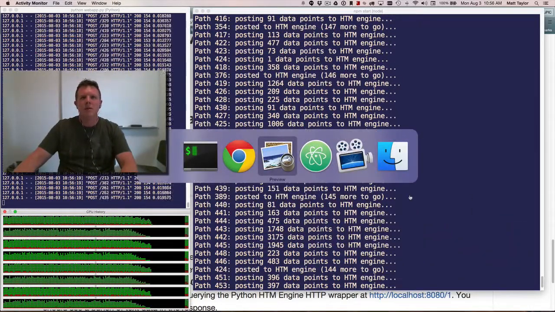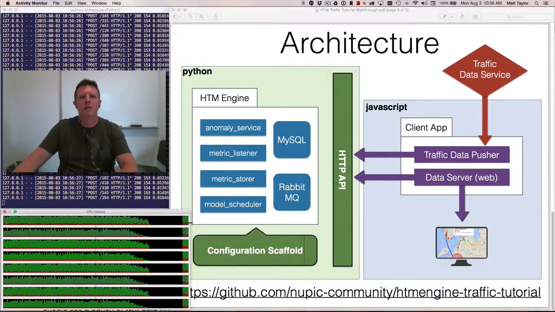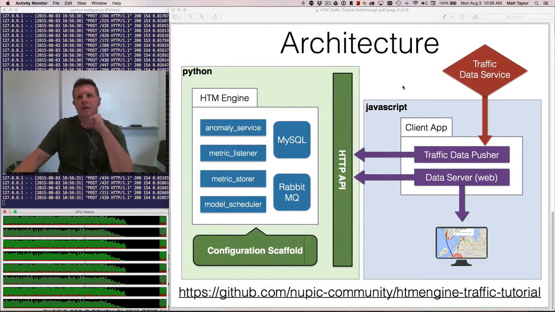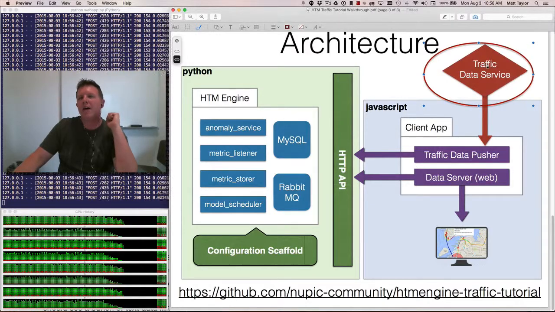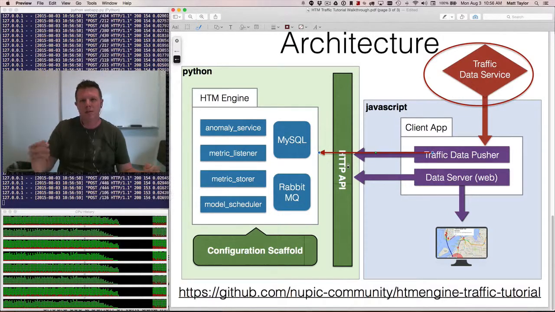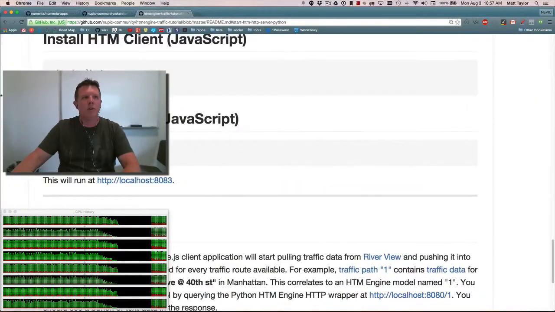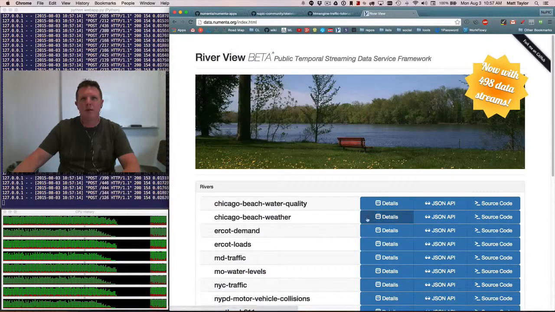So let me come back to this diagram and try and give you an indication of what's actually going on here. When this starts up, it uses this traffic pusher component of the client application, goes to this traffic data service and asks how many different traffic paths there are. It gets all of the different IDs for those traffic paths and it pushes the model IDs for those routes through the HTTP API to the HTM engine and says create a model. So it creates one model for every single one of these traffic routes that it gets from the data service. I should probably show you what this data service actually looks like here. So let's do that. The data is coming from a service we're running called Riverview.